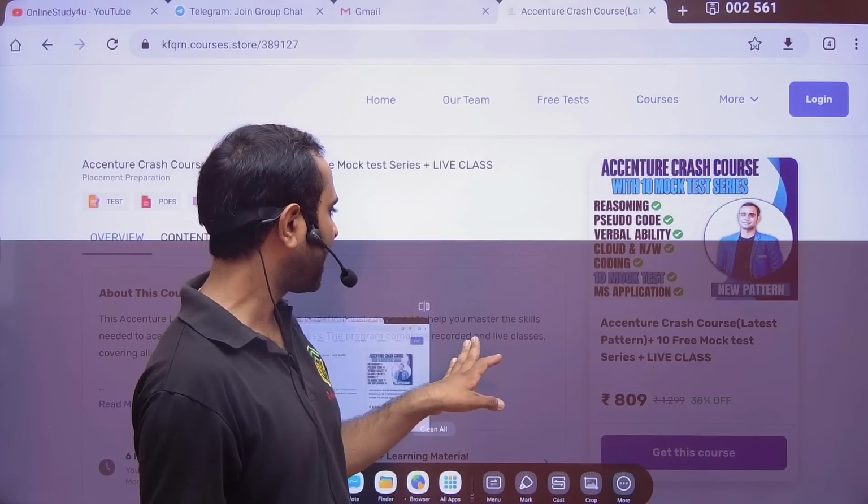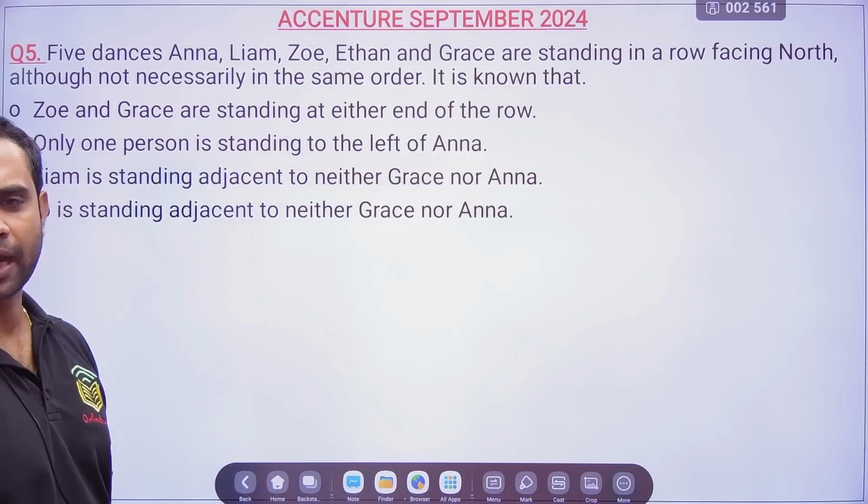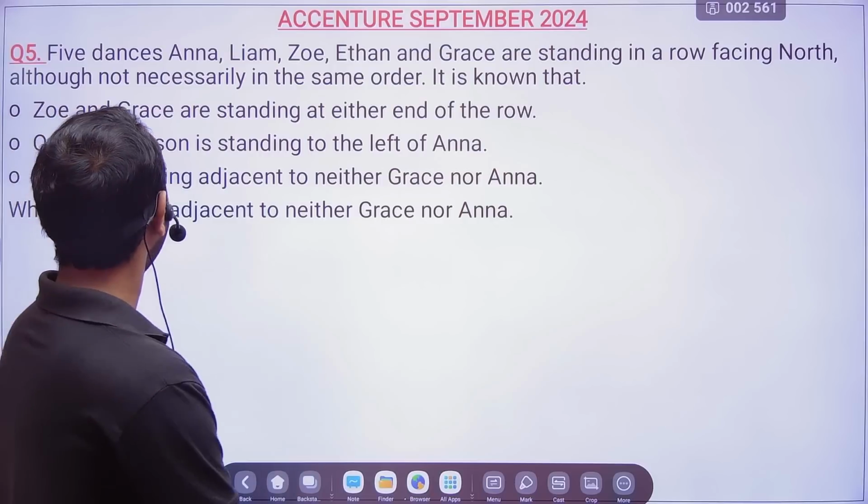Now, the next question, friends, what we have here is a question from the topic sitting arrangement. 5 dancers.